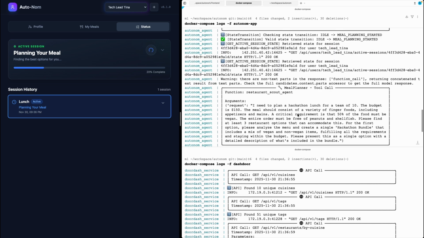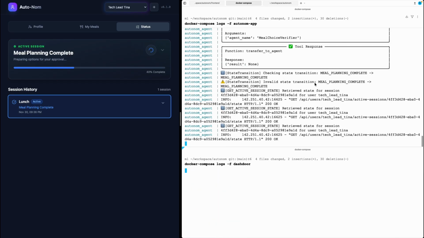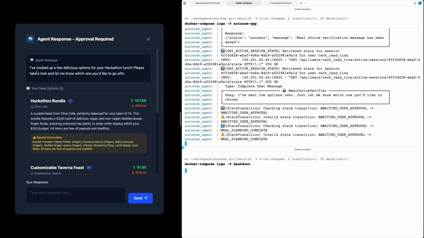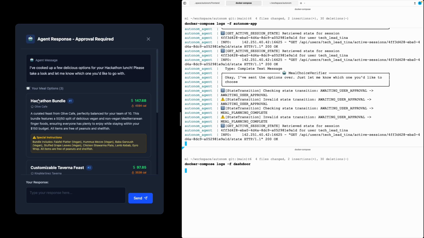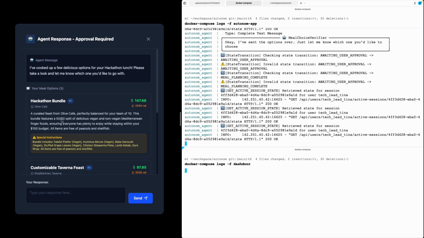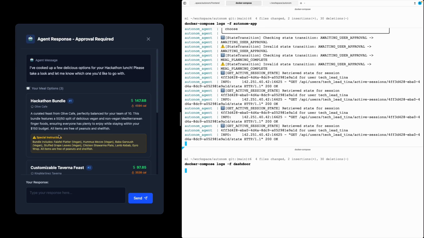As you can see here, it made the request to the meal planner, which is using the Restaurant Scout agent. There you go. Oh, this is awesome. So like you can see, we have 3 options, but all 3 are bundles. And this is amazing. So the first bundle is $147. It says it's from Olive Cafe. It features 50-50 vegan and non-vegan vegetarian food, finger foods, staying within 100, all items are free from peanut and shellfish.